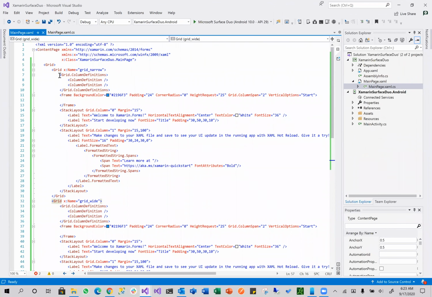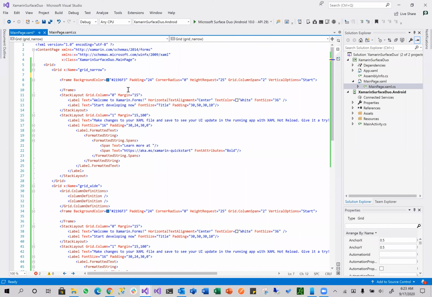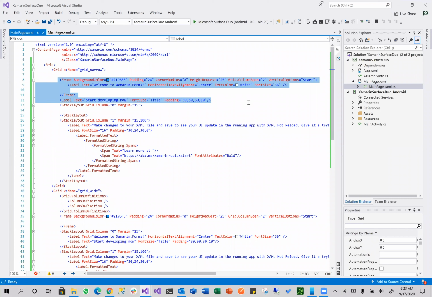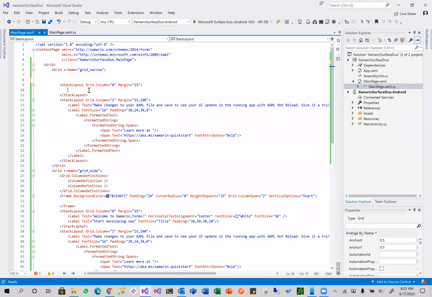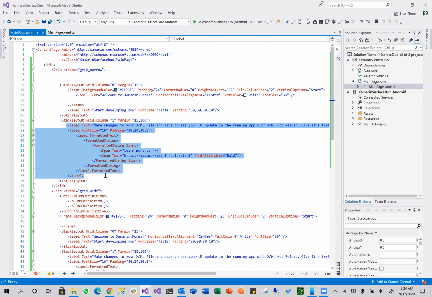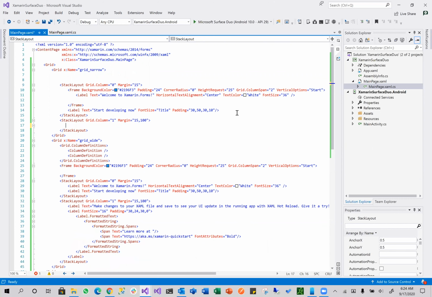So in the narrow grid, there's basically nothing. Okay, so it's all one thing. This goes in here as before. Sorry, this is out here as before. It's all in one stack layout. And that also goes in there.